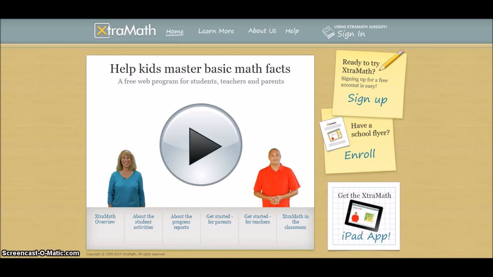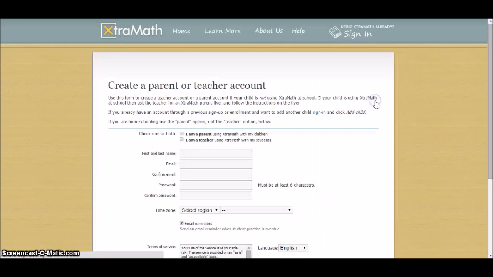So the way to get started is for you to navigate to XtraMath.org. And once you've done that, you will come to this home page. And here's where you'll be able to make your own teacher account and create your own classroom to get started. So what you want to do is click the Sign Up button.